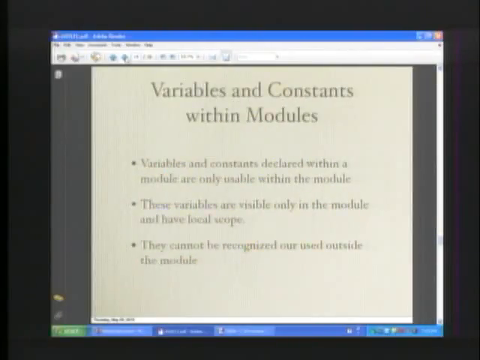As we go through the course and start doing more complicated programs, you'll start to see how and when to do modules. It'll start to make more sense to you as you go. What we're doing early on is just some pretty simple ones. But with variables and constants within modules, this is one of the things you have to realize. Anytime you create a variable inside of a module, it's only usable inside the module, and it can't be used from anywhere else. Let me show you what I mean by that.